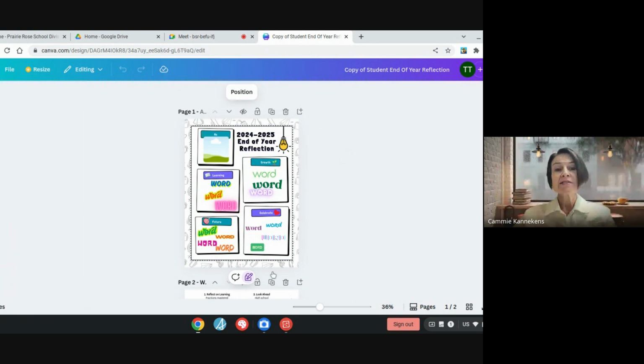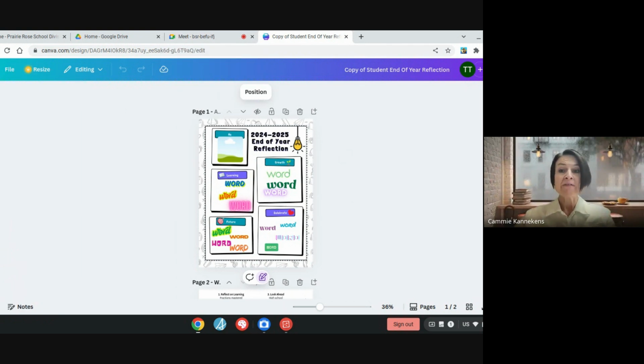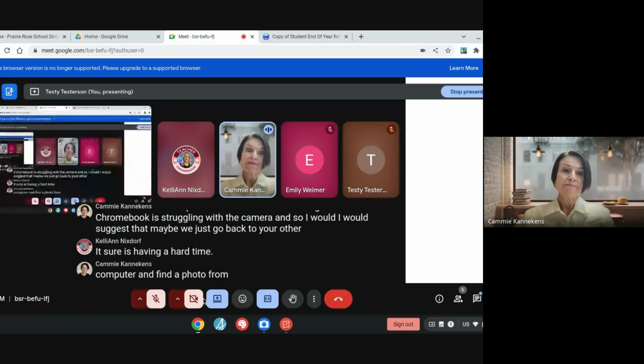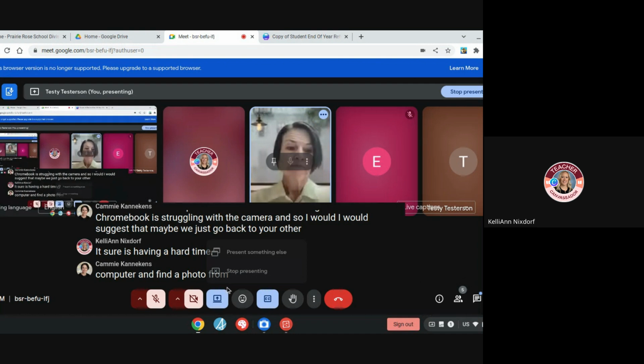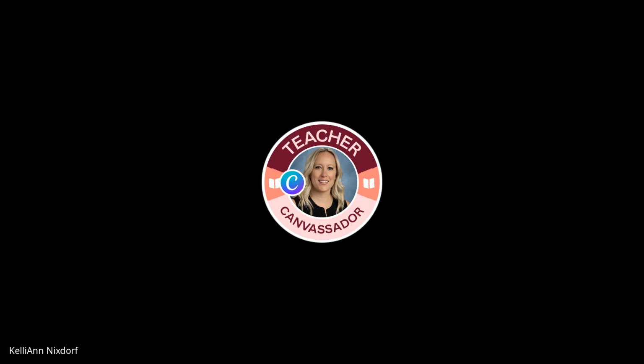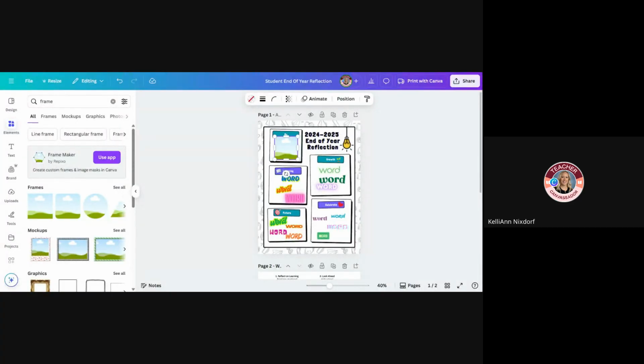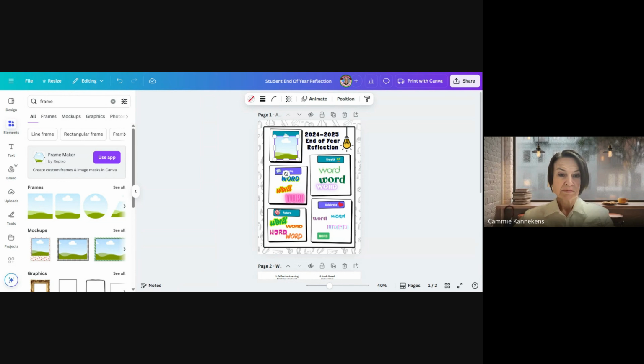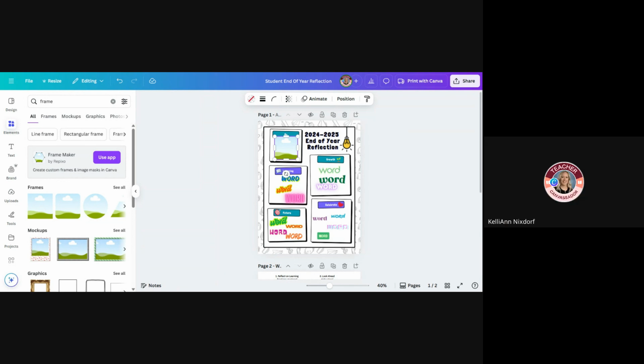So I would suggest that maybe we just go back to your other computer and find a photo from the stock photos and then show us the magic trick that way. Okay, we'll try that. Okay, here we go. Let's see if this is going to work. Okay, I think you can see my screen working now. We have your screen. Well, I don't know if she's going to like this, but we're going to steal Mrs. Yeast. I think some students there might know her.